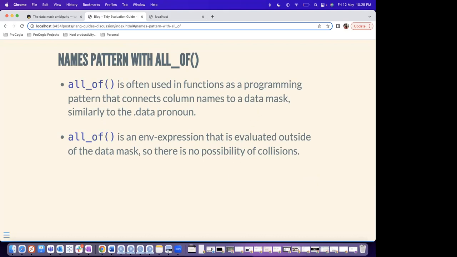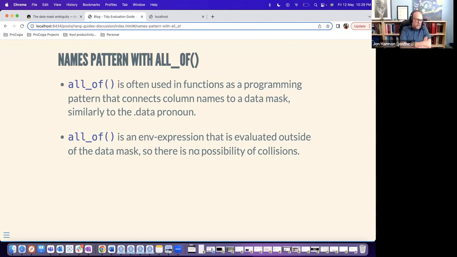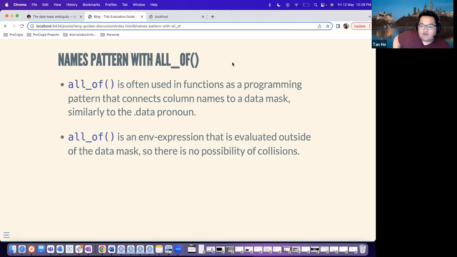What does it say here for data? Connects to the dot data form. Yeah, I think the important part is that anything that you feed to all_of, it is treating like it is an environment variable. You can't feed it a column name from inside the same data frame.